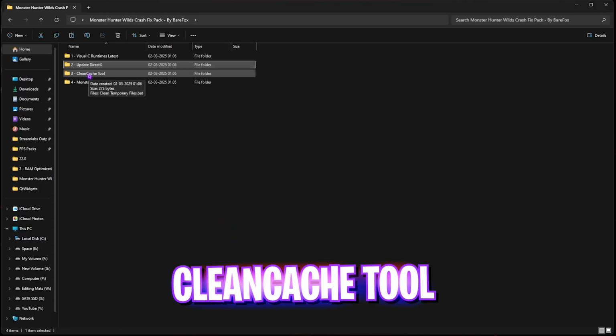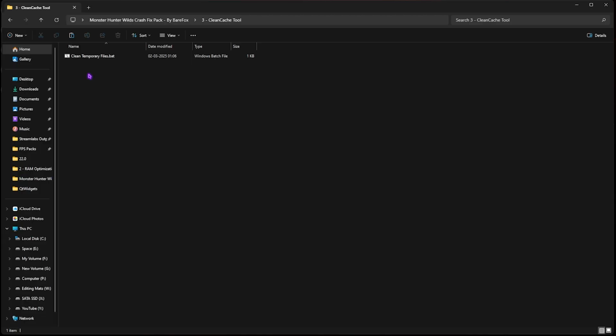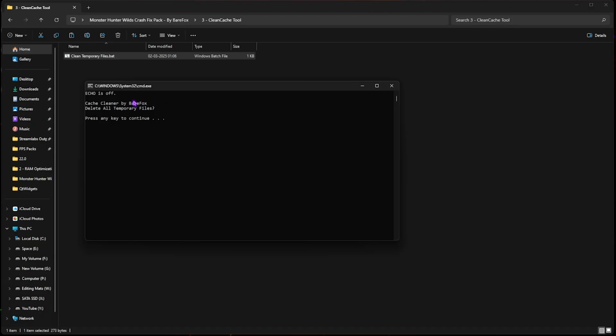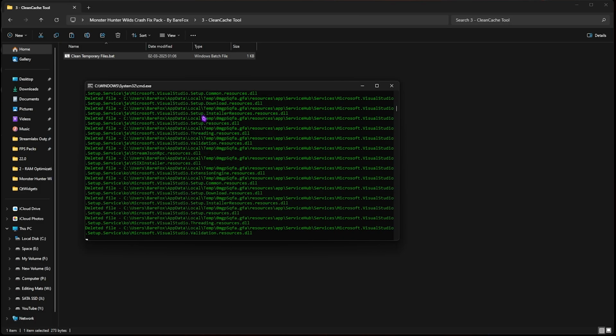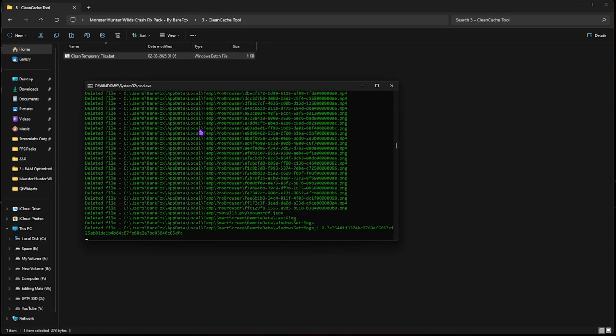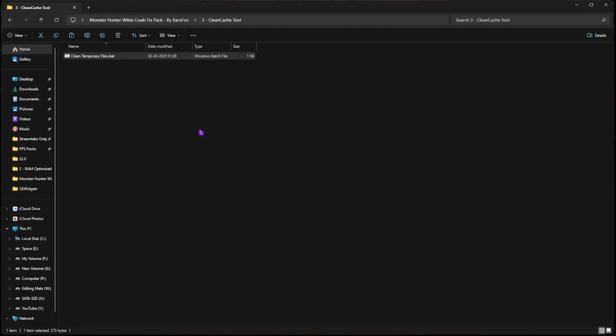The third tool over here is the clean cache tool, which helps you to find and clear all kinds of temporary files off of your PC, because these contain your dump files and deleting them might fix crashing issues and black screen issues. Simply right click and run it as administrator, and this simple screen will ask you to press any key to start deleting all temporary files off your PC. Hit any key on your keyboard and it will start deleting all of them. It is a good practice to keep doing it every now and then, because it is really beneficial for gaming.